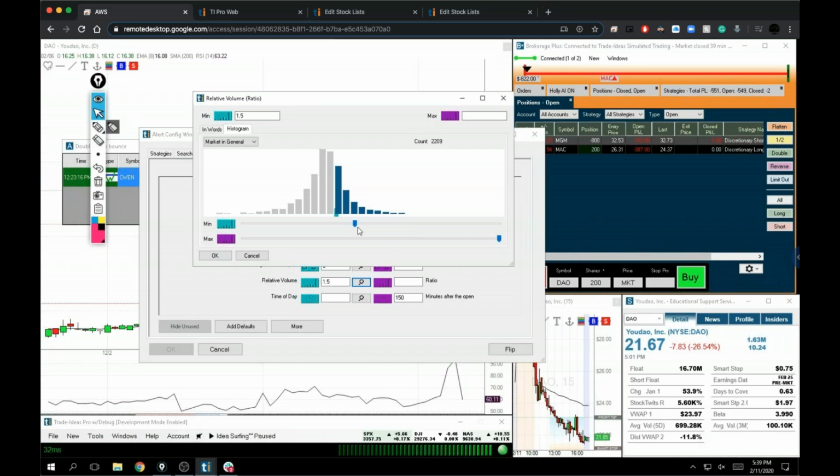And from there, you can see if I move this further, I'm cutting off more and more test results and narrowing down the amount of scans or the amount of symbols which I'll see.